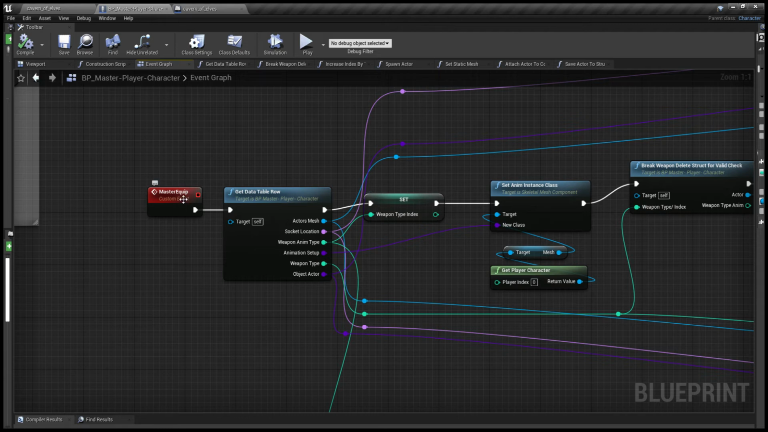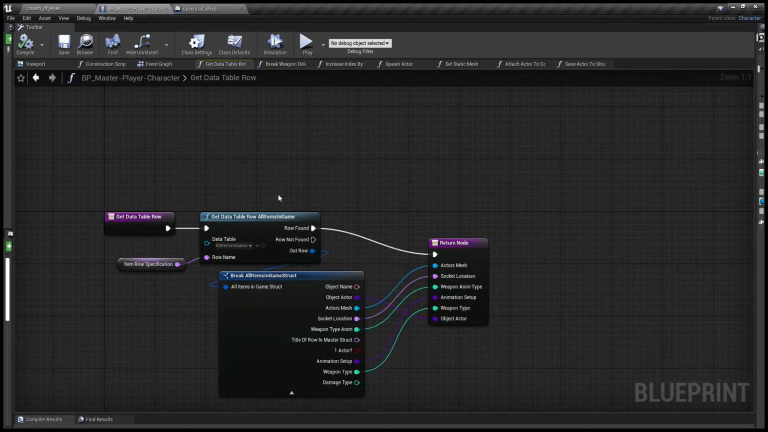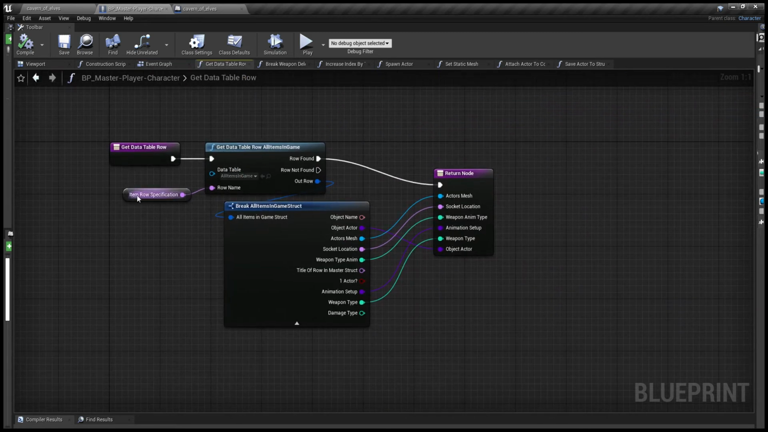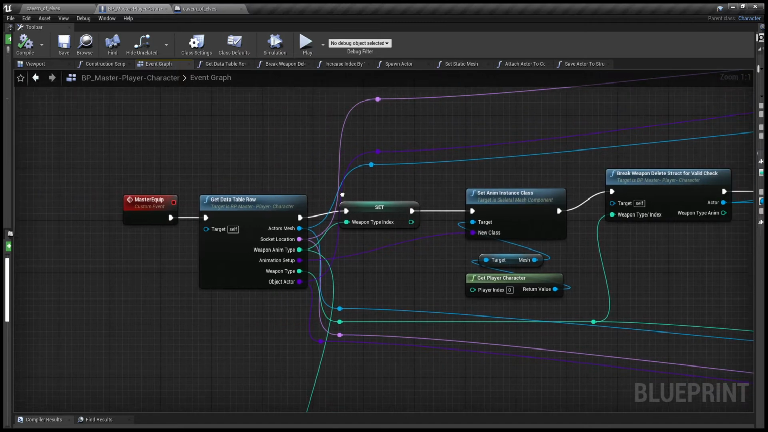Let's go right in. Start off with a custom event. Get data table row. Inside there, I just have my data table. I have an outside function variable telling me which row to pick based off a UI button click on a chest that you will see in the gameplay. That doesn't matter that much. It breaks it, and I pull out all these important aspects, or variables, I guess you would say. And then those feed throughout all of the blueprint.